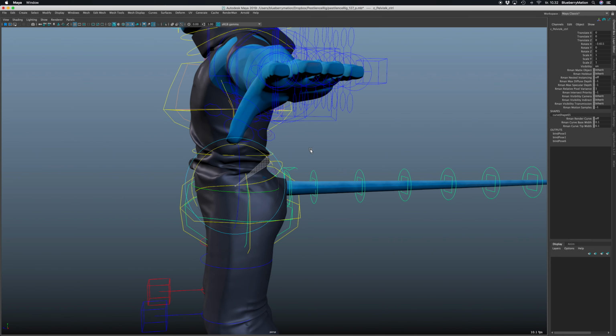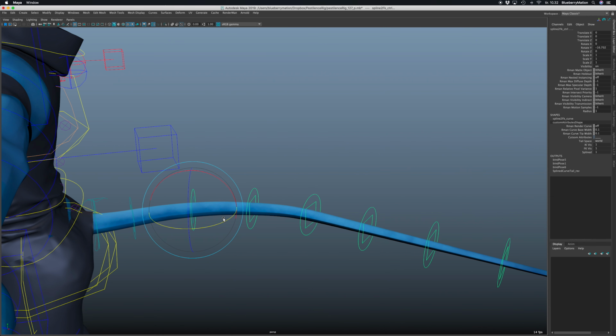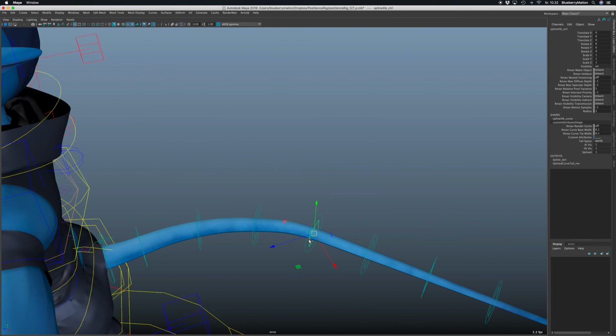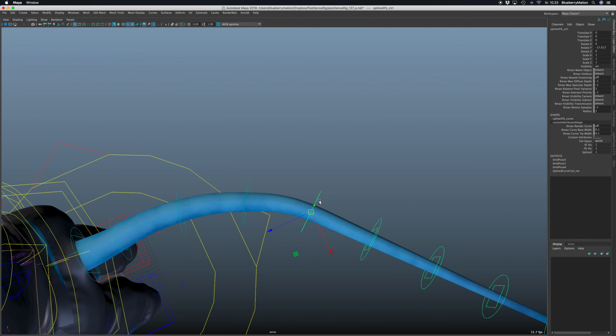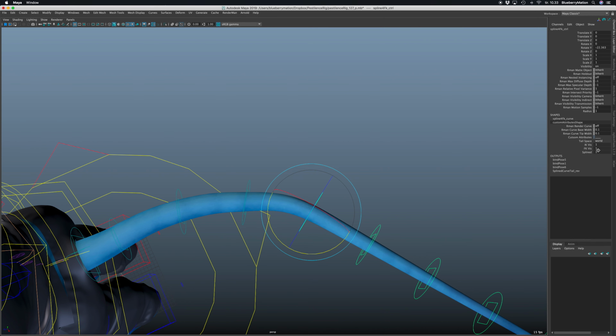On the tail itself we have FK controllers and IK controllers. The IK controllers are sub-controllers of the FK controllers. You'll notice if we look at the tail from the top here that it's in splined mode. This means that it tries to auto-smooth in between the FK controllers.